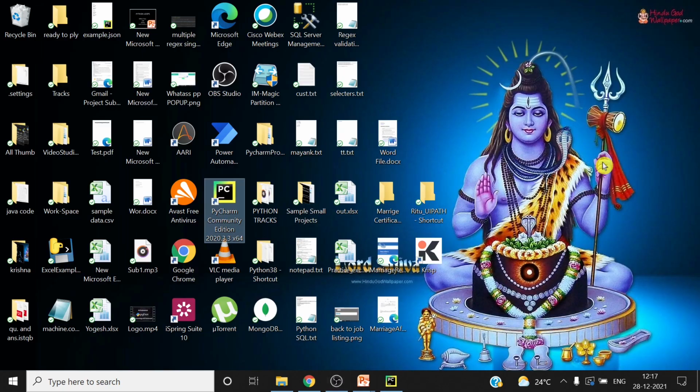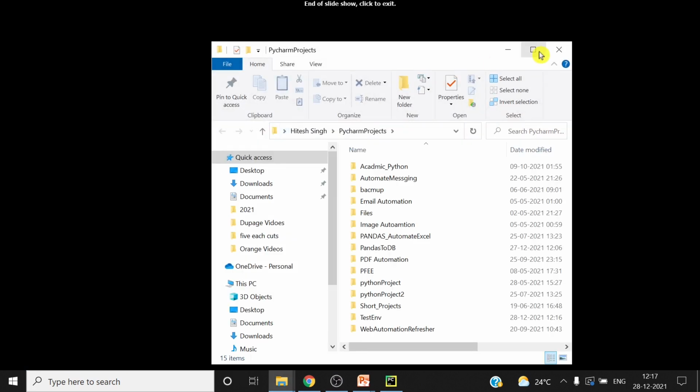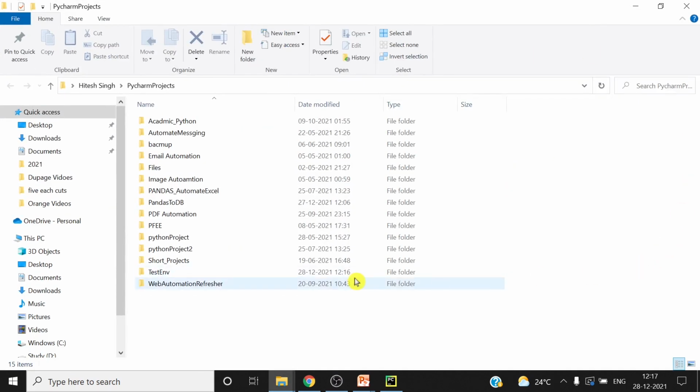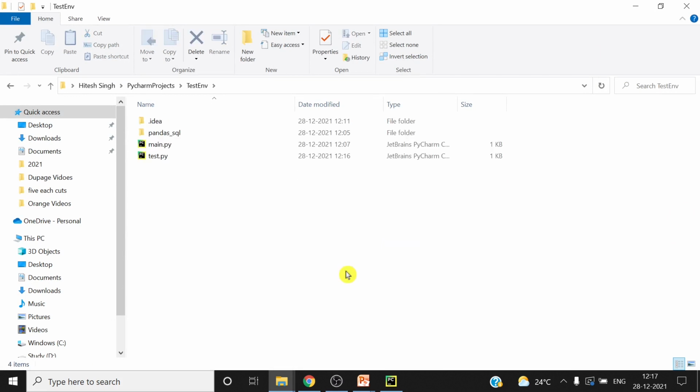So now if you want to see where that virtual environment is created, I have a folder shortcut here. All right, and you can see here the test environment is created. And now you can create any file in this. Okay, and I will be using this environment in my incoming videos for SQL.